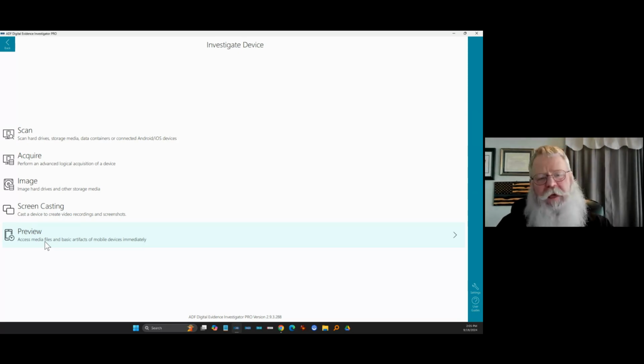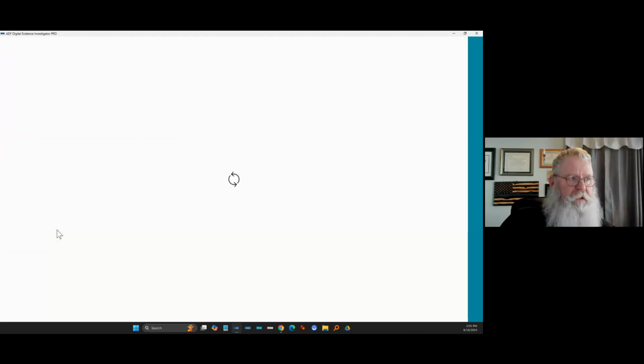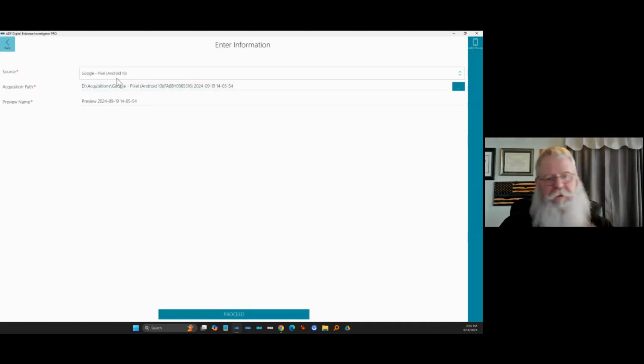Now, you do need access to the device for this to work, right? We are not bypassing, we're not exploiting, we are not doing anything like that to get you into the phone. You have to have access to it, and if you have access, you'll be able to do everything that I show you here today. So with preview, I have a couple of different devices. I have just one device hooked up right now, the Google Pixel. So it's an Android. It's an older one, but it works for what I'm going to do here. The newer ones work just as well, so no problem there.